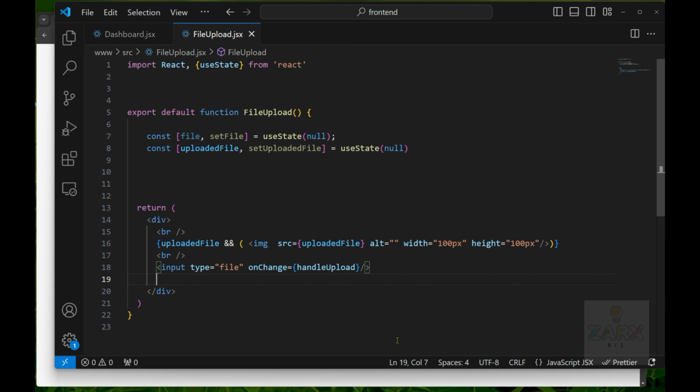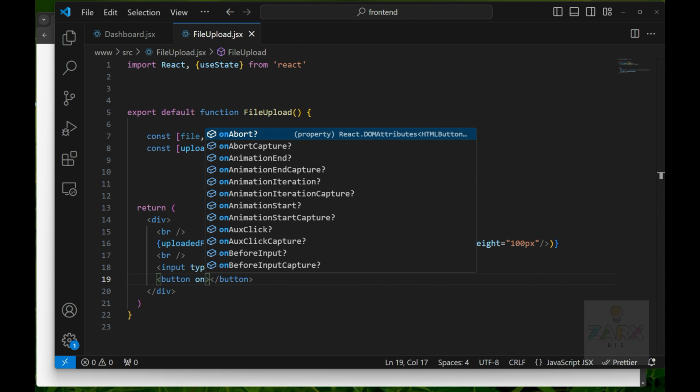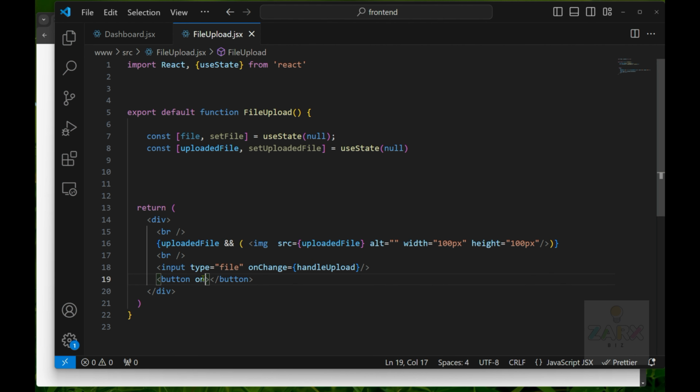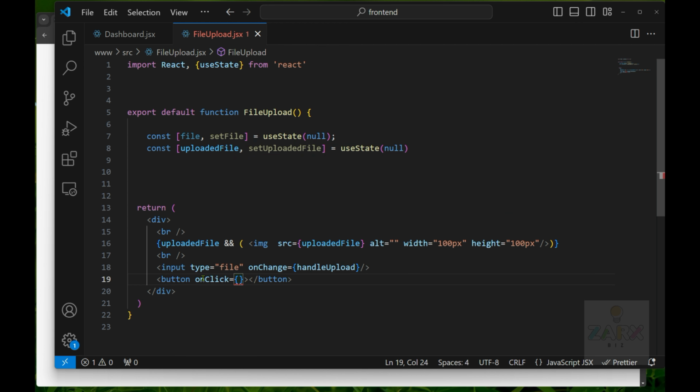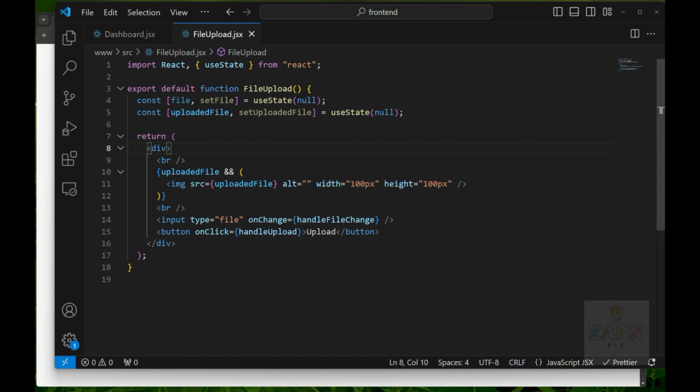Now after this we need a button, so again an HTML button here. Then we have onClick, and on this onClick, actually, let's call this one handleUpload, and here we call handleFileChange. Okay, so there are going to be two functions basically. Here we can put Upload as text. I save this. Now go back here.